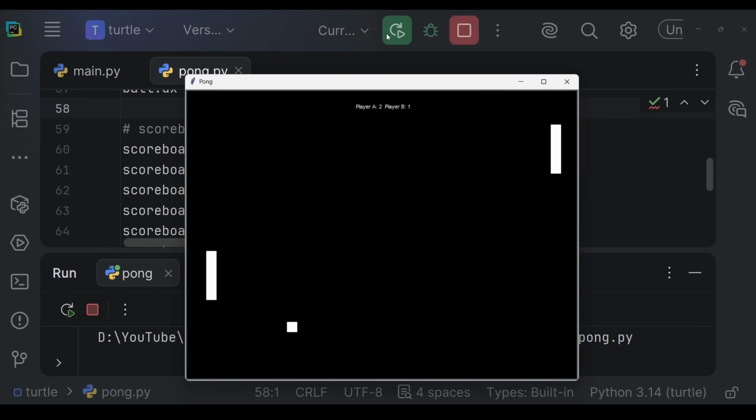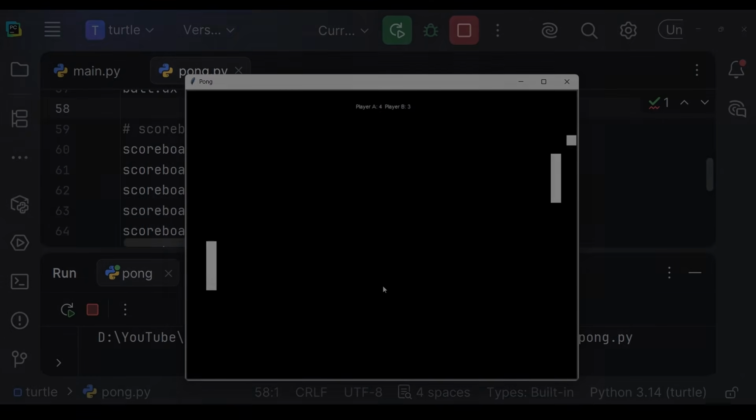And I can move my paddle to intercept it, and if it does intercept it, then it does bounce over. And that is the simple Pong game made using Turtle in Python.